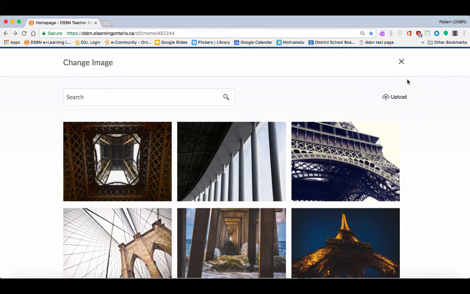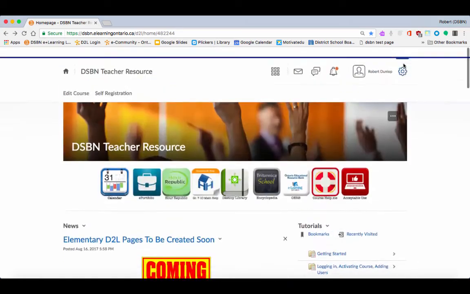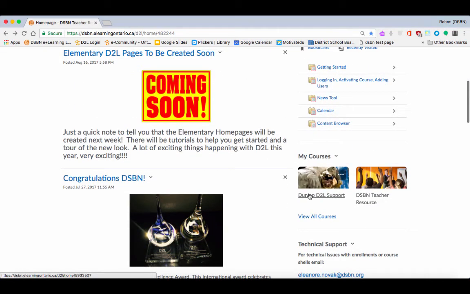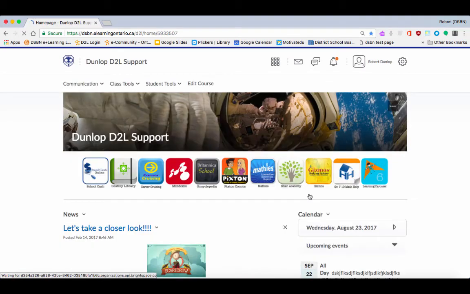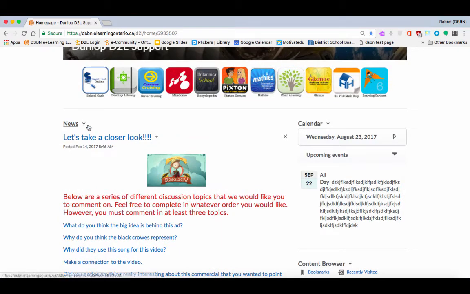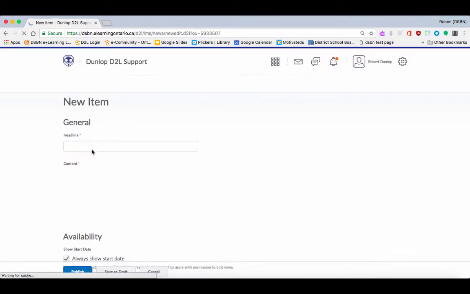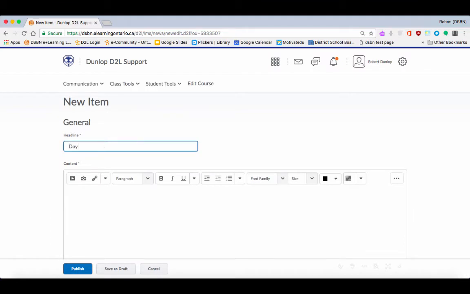Another great thing about Daylight is that images are now a lot easier to post in D2L. So if I went into my Dunlop support course and I wanted to post an image, before we used to post it and we used to go into insert stuff and set the size. I'll show you what it looks like now. When we go new news item, it's the same as before. We're going to say this is Daylight, and before we used to go insert stuff and then choose file. Now we can just go insert image.